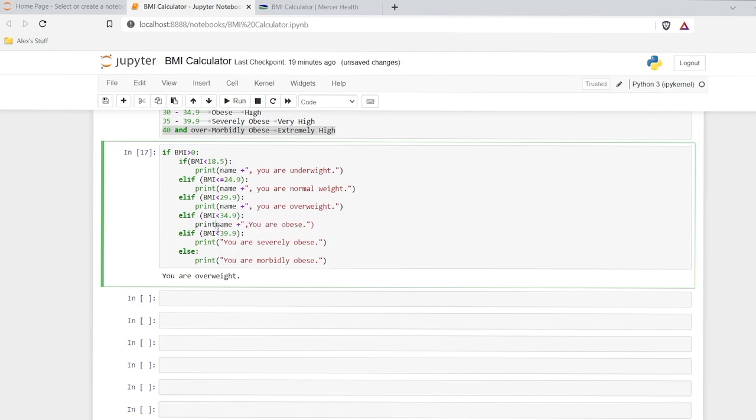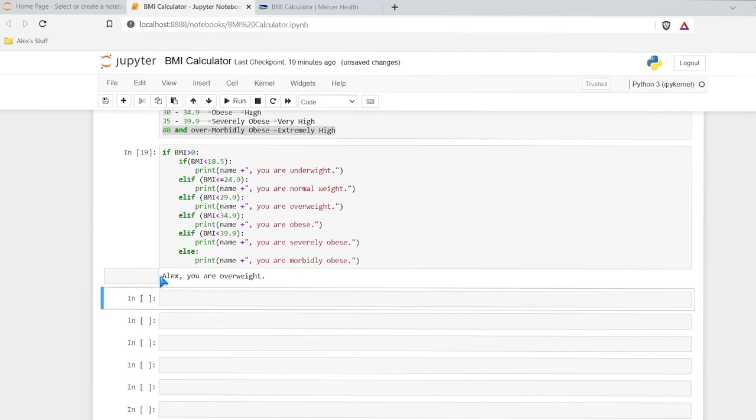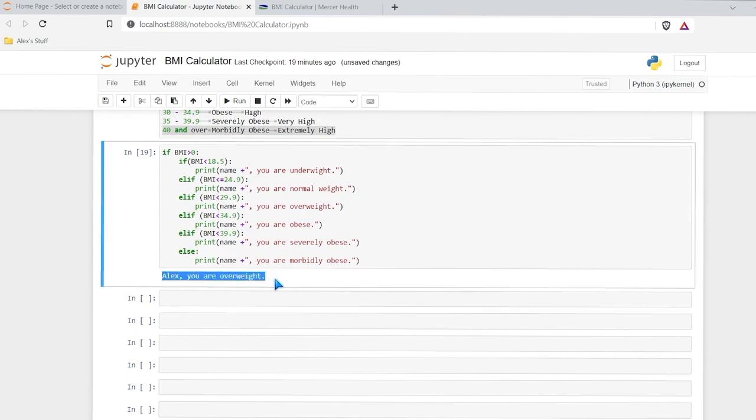Oh, whoops, what did I do? Get rid of that. Name plus you, like that. Jeez, you guys are seeing me mess up a ton. Name plus you, and then name plus you. So now let's run this. And now it's a little more personalized. It says, Alex, you are overweight. So this is all really good.